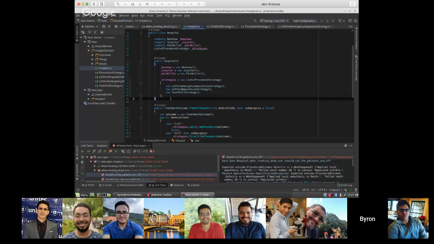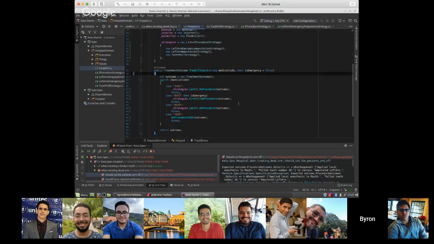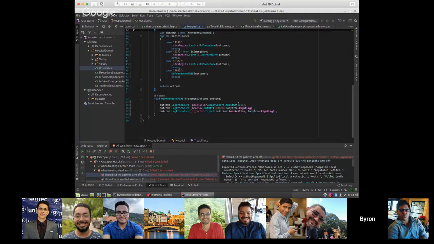So, is there a way that we could select the strategies based on their code, or based on whatever? I guess we're using the code and the is emergency. How can we select them based on their ability to handle the situation? Okay, it's a very abstract concept, but let's go ahead and implement this last one, and then we'll see what happens.